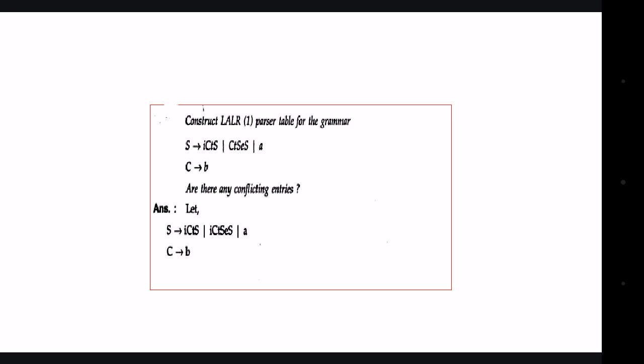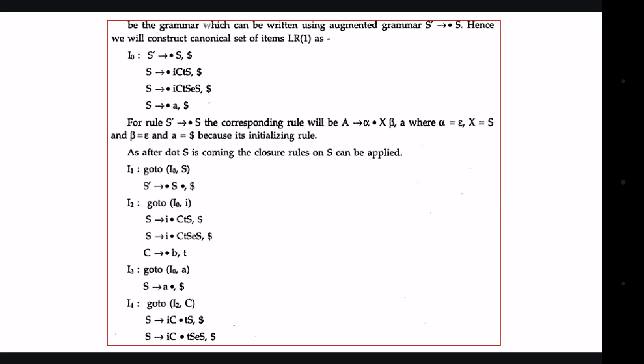In this video we will discuss the LALR parser. Here we will check whether there are any conflicting entries. So consider the given grammar. Let the grammar be written using the augmented grammar S' gives S. Here we can see it at the top.